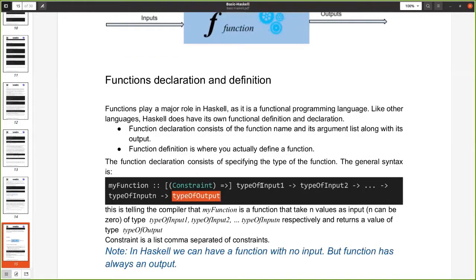Meaning if we have an integer here, a list of strings there, a char character there, and then a boolean here, it would mean that my function, that being the name of my function, takes in as parameters what I just listed, and then returns the boolean as its result. So the last on the list is always the result returned by the function.